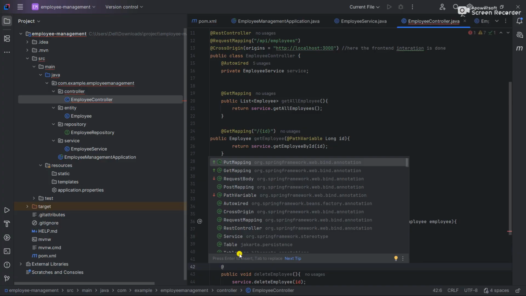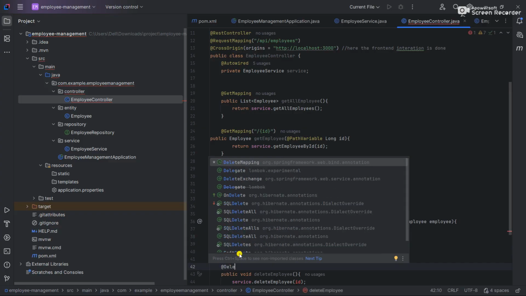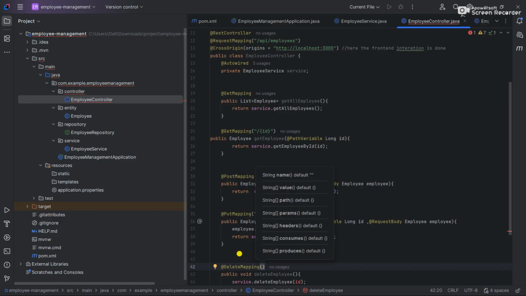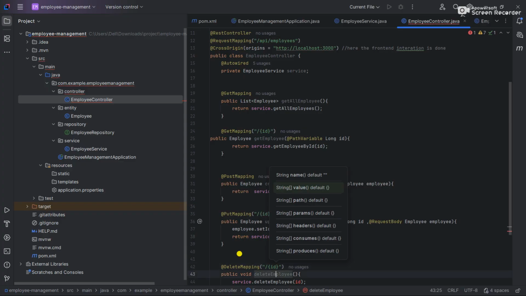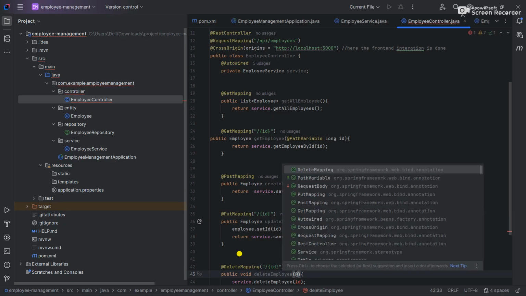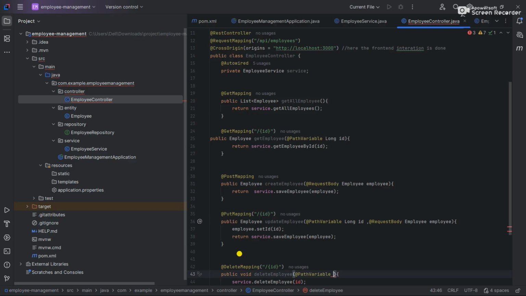As it is a method of deletion, I will annotate it with DeleteMapping. And I will simply pass the ID, and it is a template variable, so we will do it like this. Here, as we are getting it from the path, it is a PathVariable.